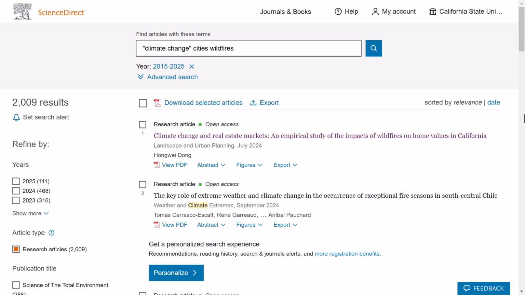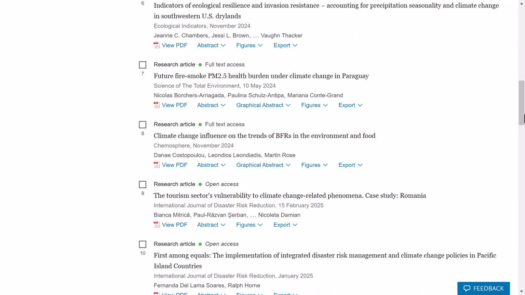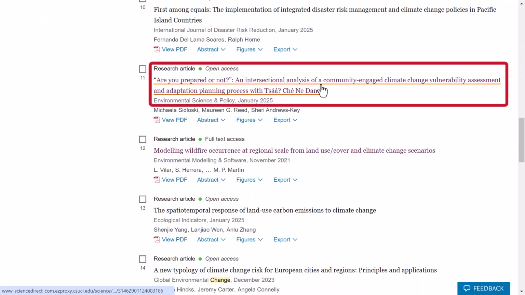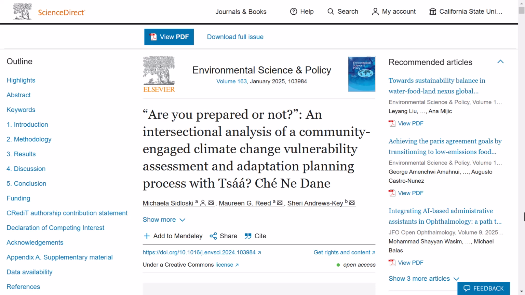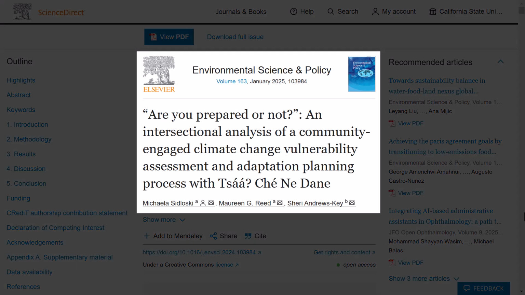However, if you don't yet know what sources you need, find a source from your results that looks promising and click on the title to learn more about it. This will take you to the source's record page. At the top of this page, you'll see the publication information.